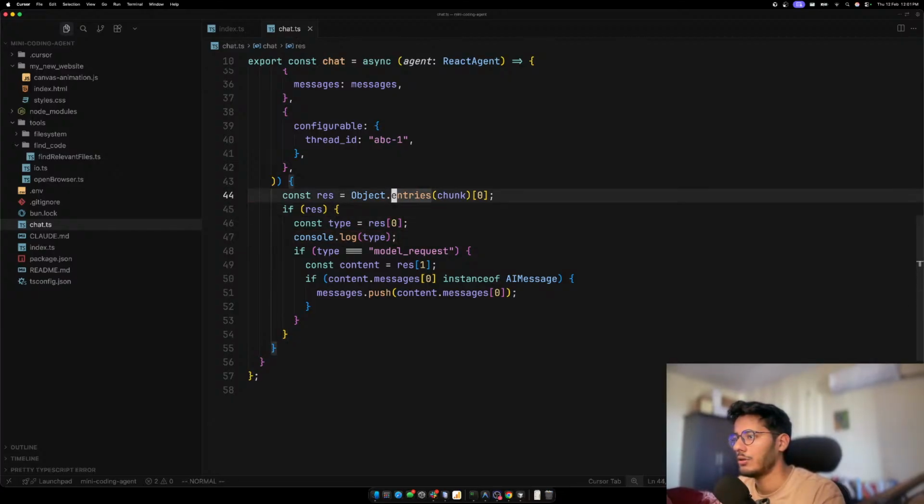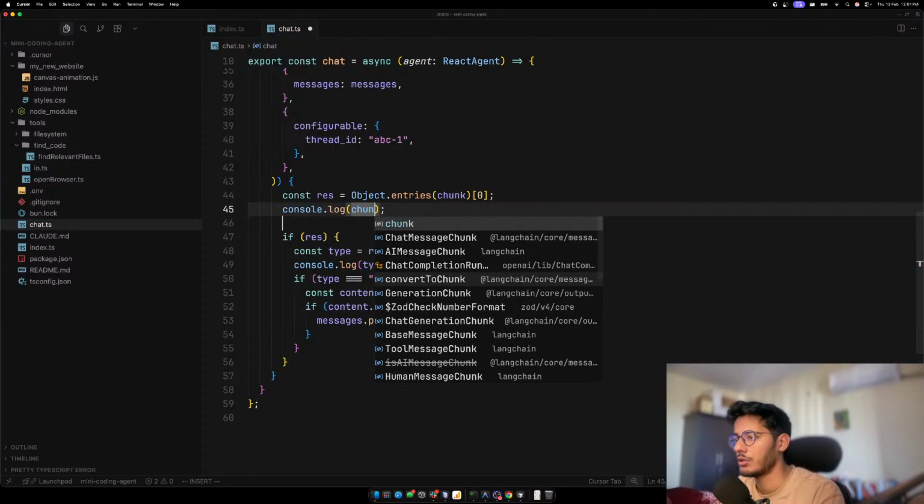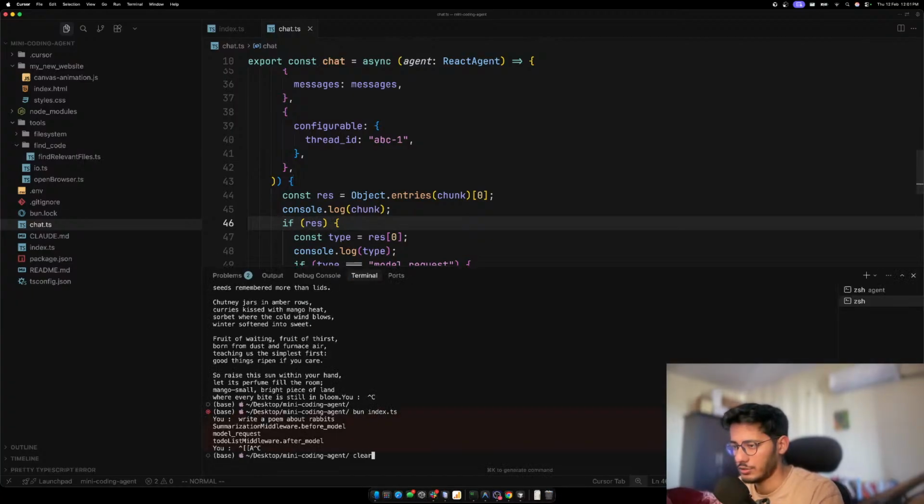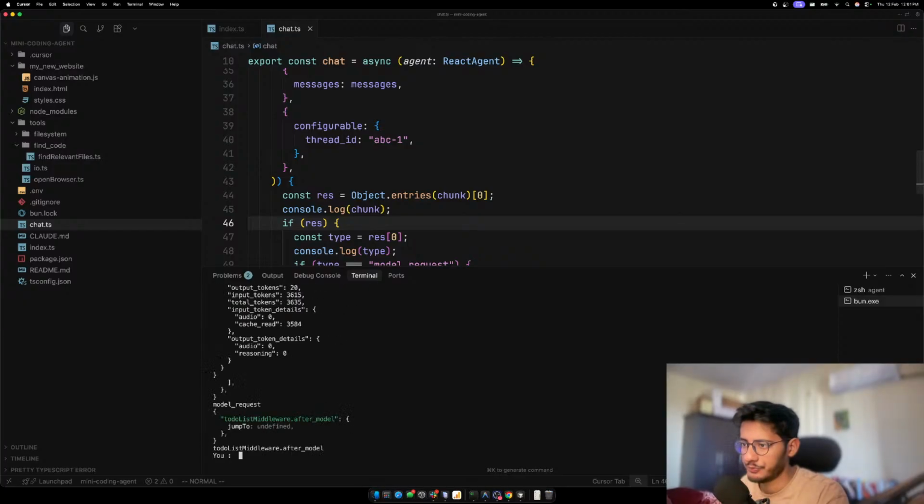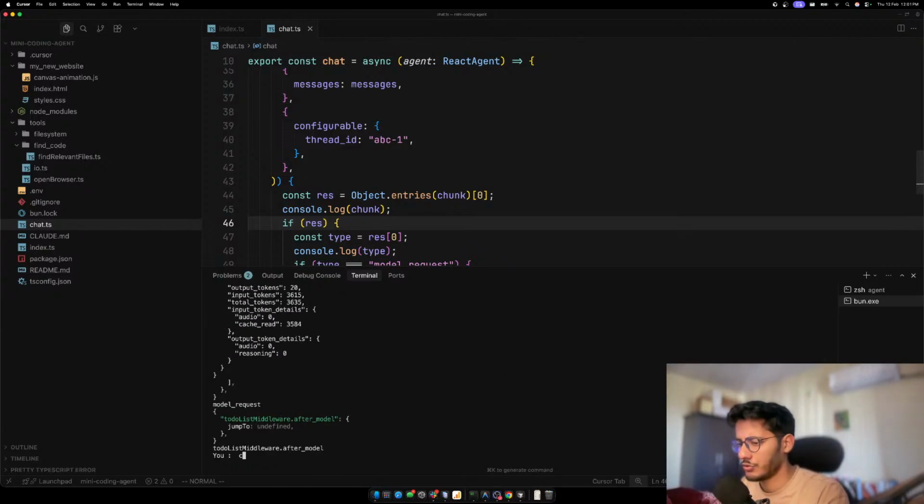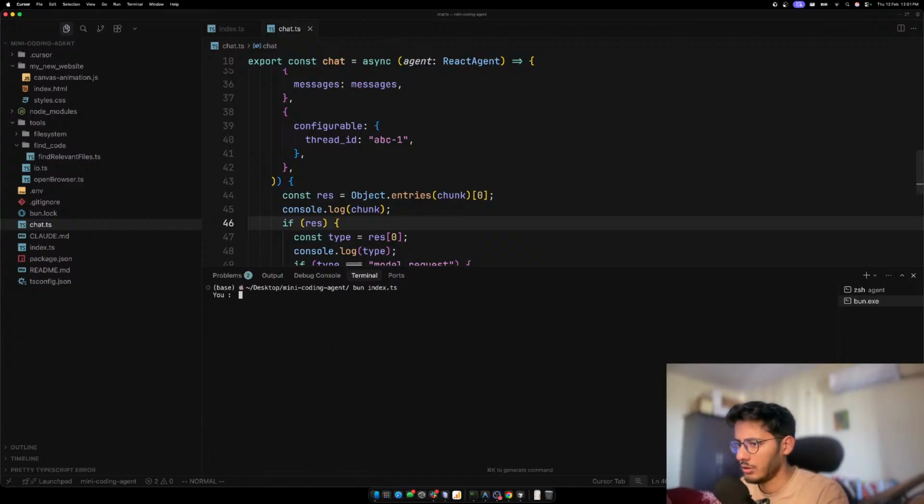Wait, hold on. Log chunk. Just log it, whatever it is. I don't care. Just log it, whatever it is. I think it's not working like this.